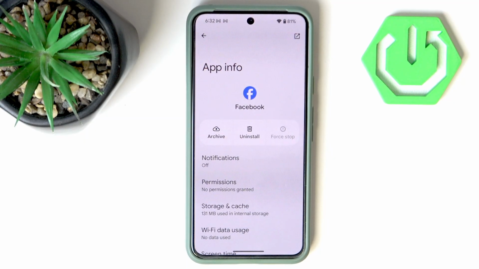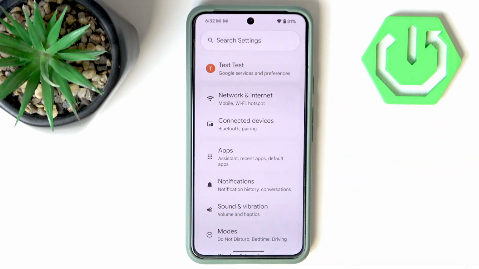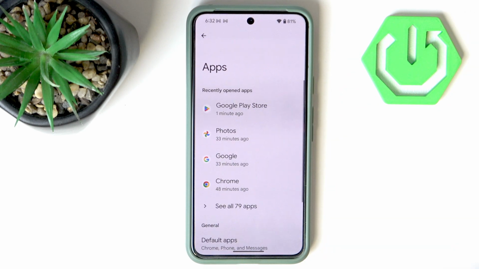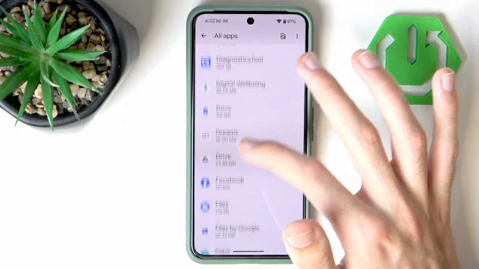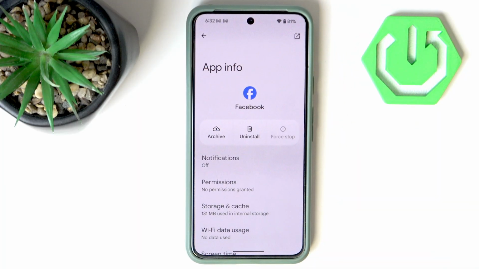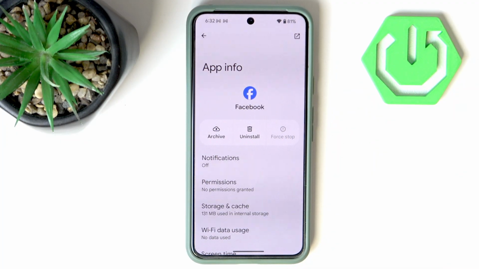If for some reason you can't do that, we can always go there by Settings, Apps, See all 79 apps, and here we can scroll down, find Facebook, and we can see the exact same page. Now, as you can see, the Force stop is not working since Facebook isn't really running in the background.